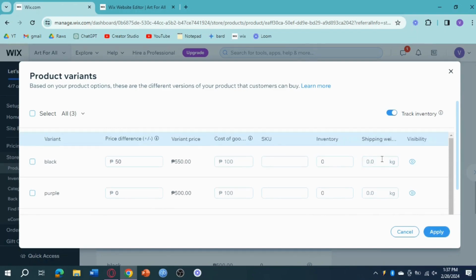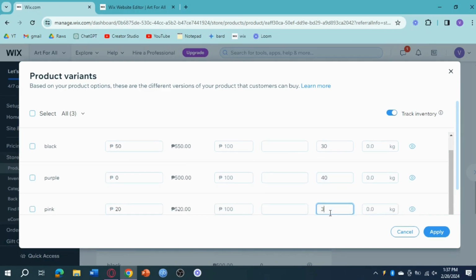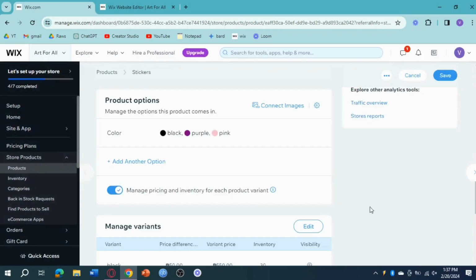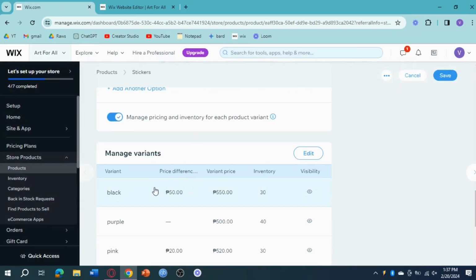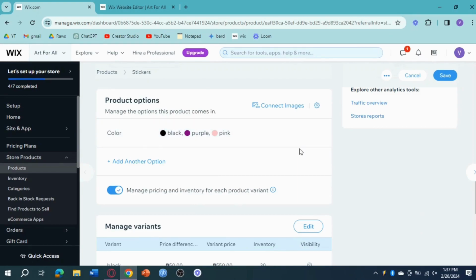Then you can also input the shipping weight as well as the inventory of how many of this you have. For example, we have here 30, this 40, and this 30 as well. Click on apply right there and you should be able to track inventories depending on each variant that you have. So click on save and it will be saved. So that's the whole process.